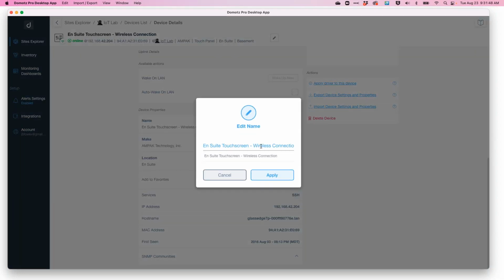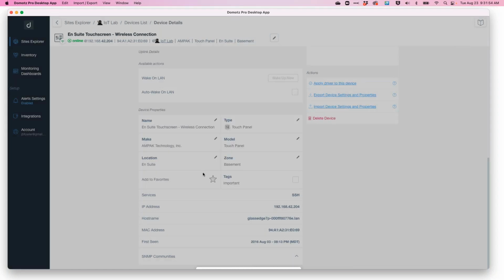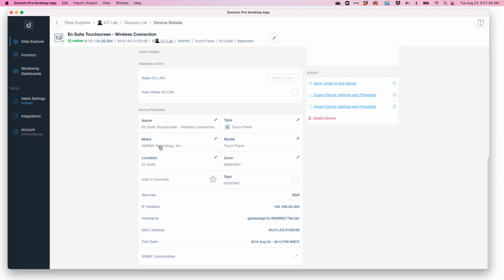For instance, I know that this particular NIC within this touchscreen is a wireless connection, so I called it as such. The make, or the manufacturer who made that, we're going to do our best to discover who it is. But sometimes devices will use cards that are associated with a third party and not necessarily the manufacturer, and you may want to change that. So you can edit that here. You can even edit the model if the model number doesn't show up appropriately.